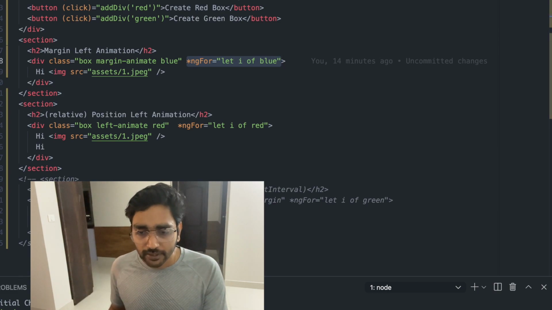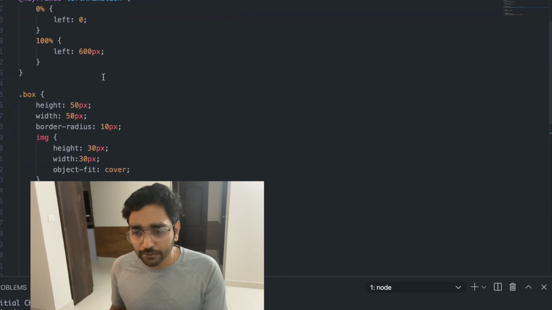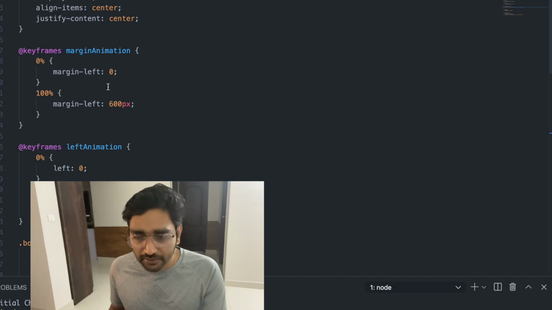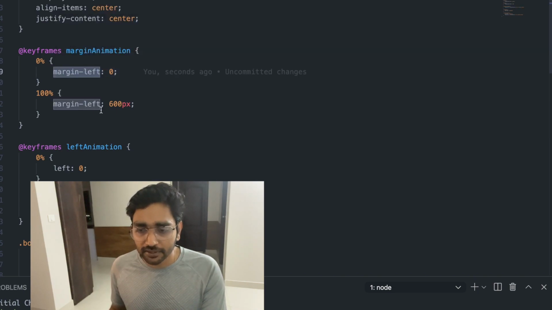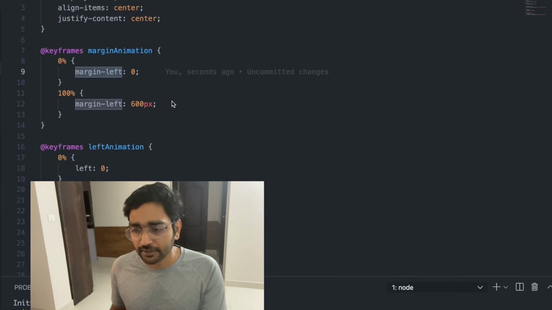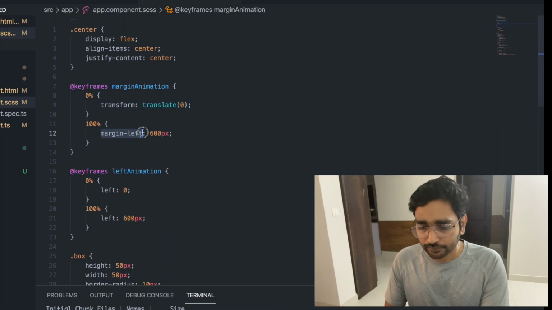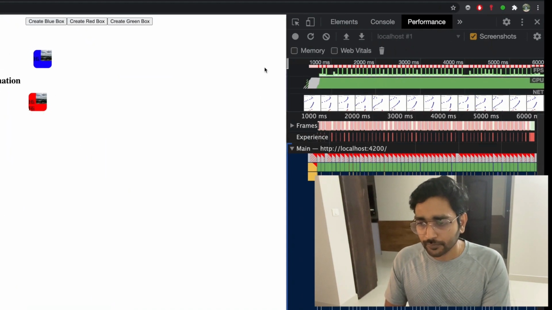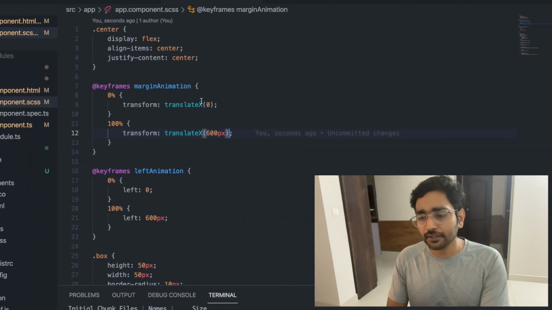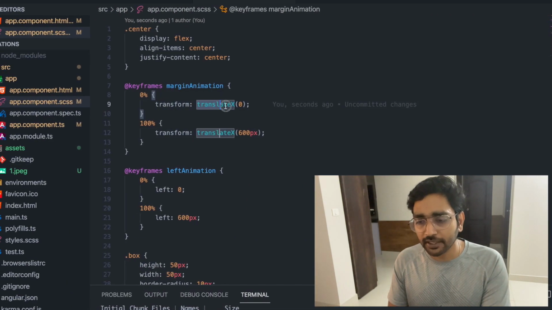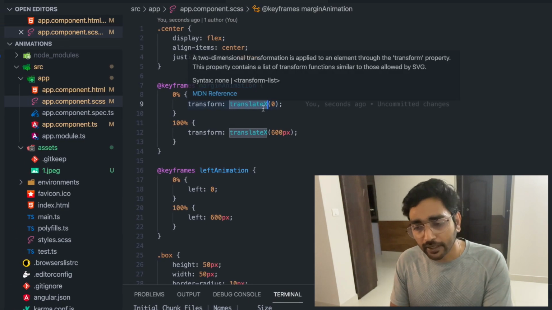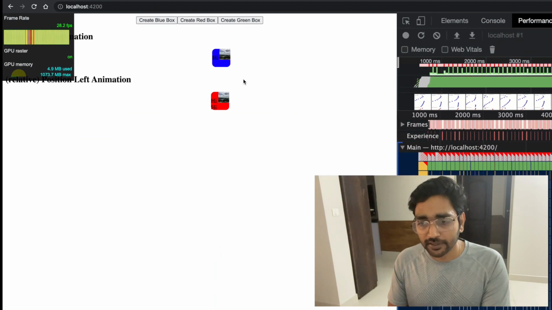Alright, so it's very easy. I'm just going to show a difference which most of the people must know, that in margin animation, which is that blue box, I'm going to change it to transform. Alright, so we have changed the animation to now take transform instead of margin left.